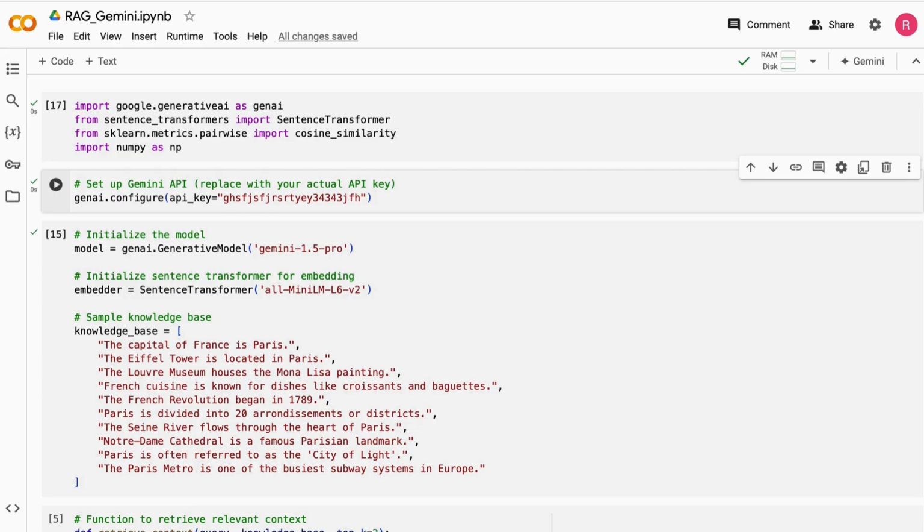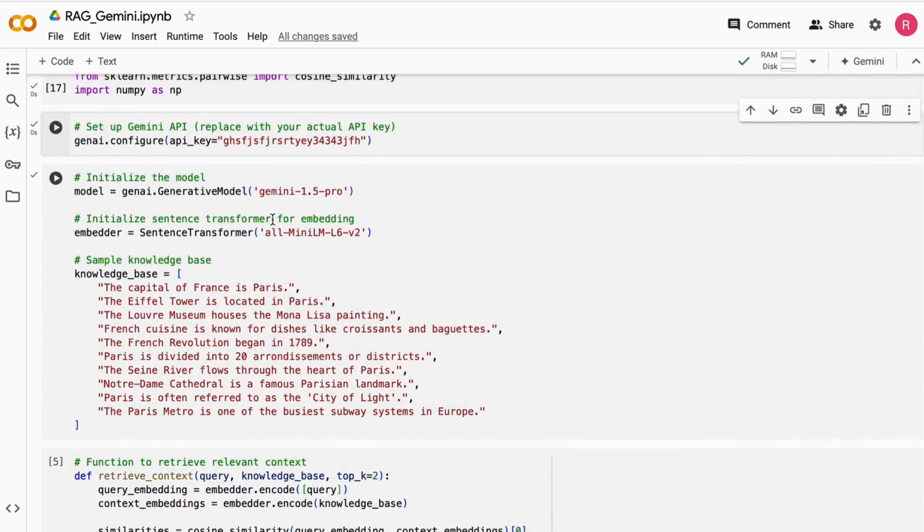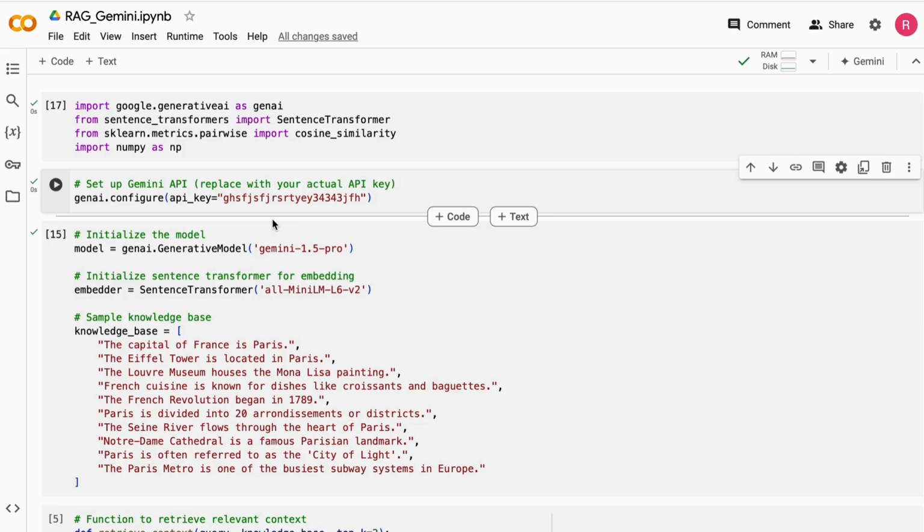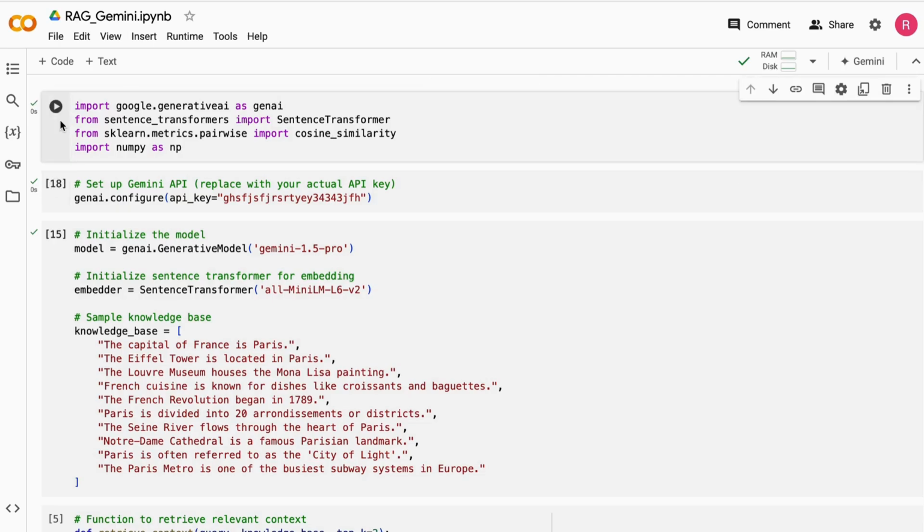Alright, let's dive into the code. This Google Colab notebook that I provided here is a basic example of how RAG works. It's like a training ground for understanding the core concepts. Remember, this isn't production-ready code. It's here to help you grasp the idea. In the first part, I'm importing the necessary libraries. First one is Google Generative AI for Gemini model. Then I have Sentence Transformer for creating embeddings, and I'm importing some other tools for handling data.